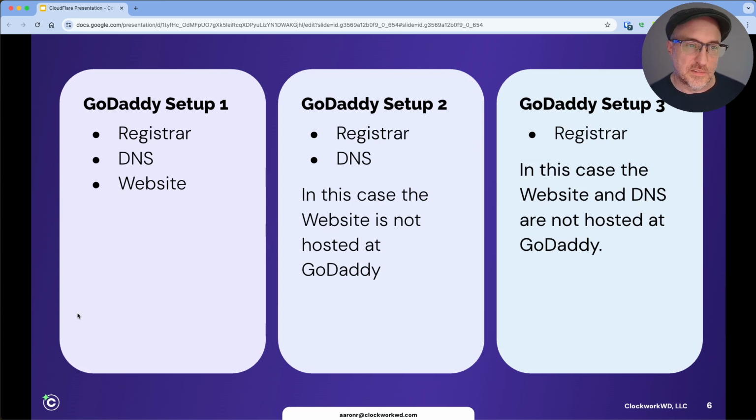Most people, and I use GoDaddy in this example because they kind of have won the registrar war, even though I never register anything at GoDaddy except for this talk. I bought a domain specifically for this talk on GoDaddy so I can get a bunch of screenshots. But a lot of people will have their domain registered there, and they will have their DNS there and their website, but that is not necessarily required. So setup one is the default, but sometimes people register their domain there and have their DNS there, but have their website hosted on Bluehost or Wix or wherever it is. In this case, we're really going to do the GoDaddy setup version 3, where we're only using the registrar.